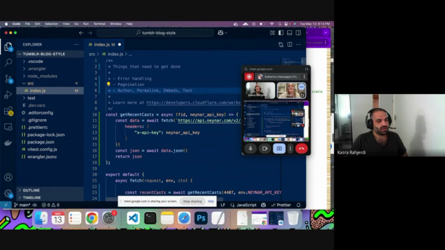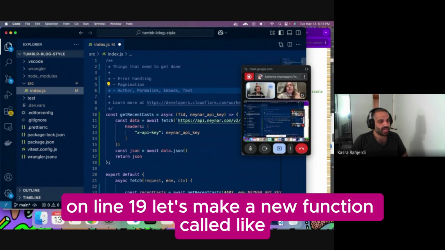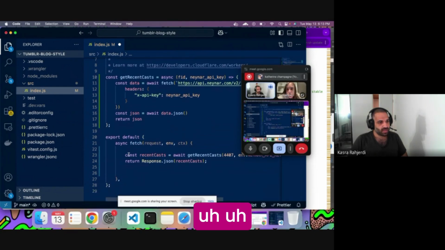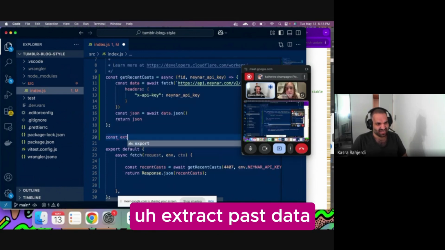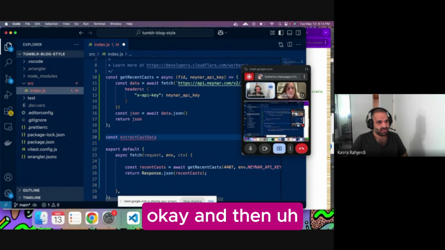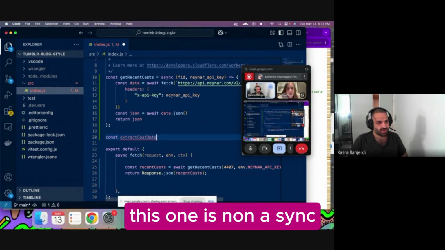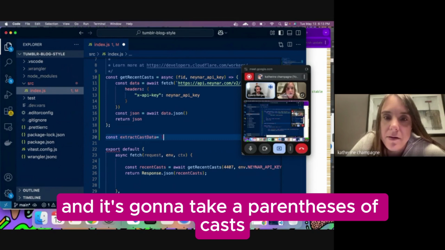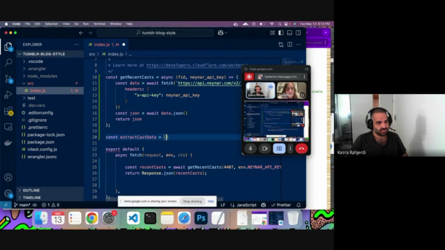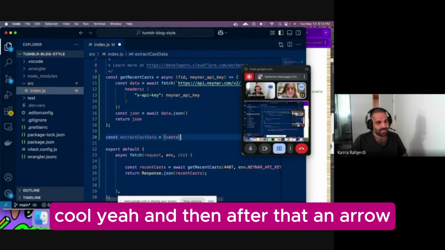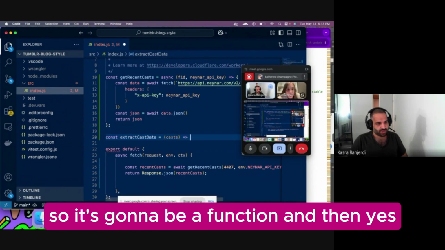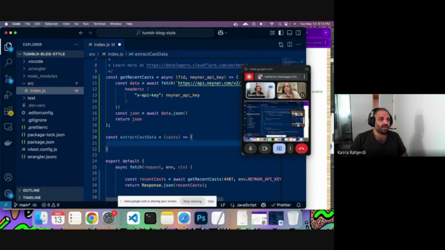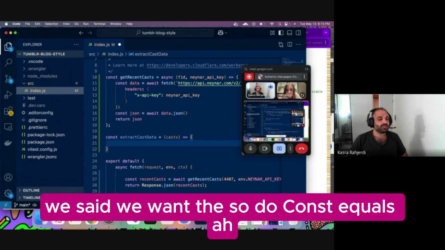Okay. All right. On line 19, let's make a new function called const extractPastData. Okay, and then it's going to be equal sign again. This one is non-async, and it's going to take casts in parentheses. Then an arrow, outside of the parentheses. So it's going to be a function, and then squiggly brackets. We said we want... so do const equals.